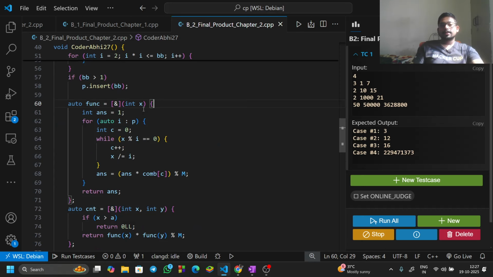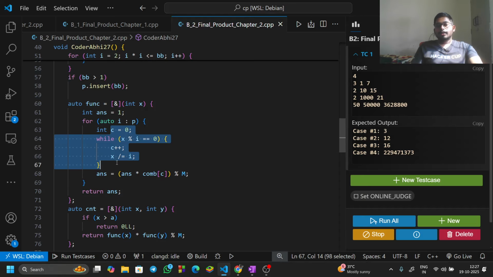So func of x is basically I have to distribute this x into n different numbers. So first I'll do the prime factorization of x. I'll iterate through all the primes, and while x modulo i is 0, I do x divided by equal to i, and in C++ I'll compute the power of p.